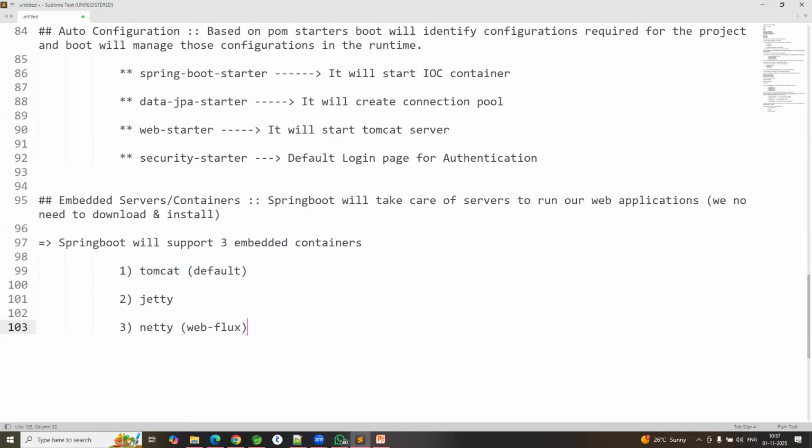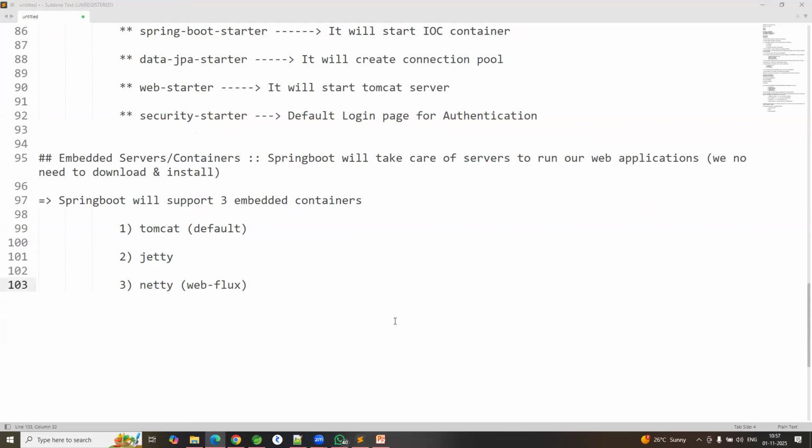Got my point, all of you? Yes, sir. Next one. So next one, there is another advantage in Spring Boot that is called Actuators.